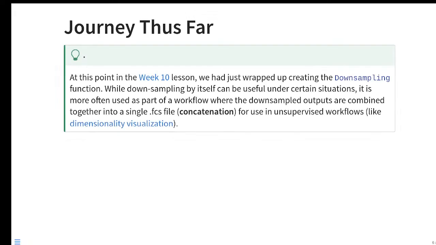So, in the journey thus far, at this point in the Week 10 lesson, we had just wrapped up creating the downsampling function. While downsampling by itself can be useful under certain circumstances, it is more often used as part of a workflow where those downsampled outputs are combined together into a single FCS file, i.e. concatenation, for use in unsupervised workflows like dimensionality visualization.